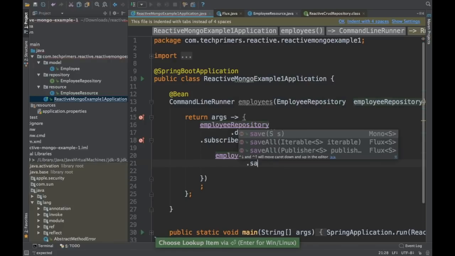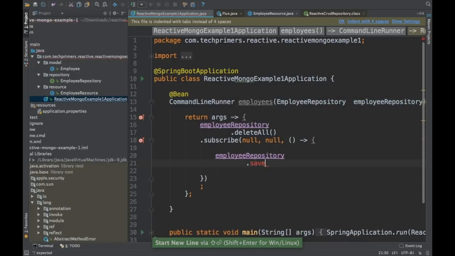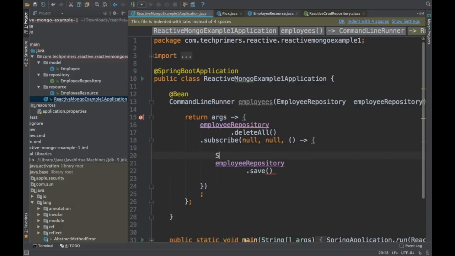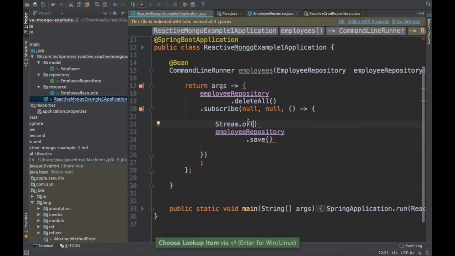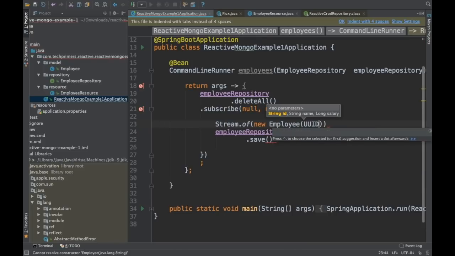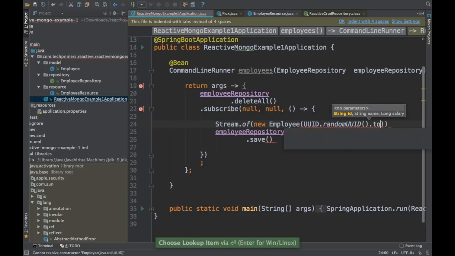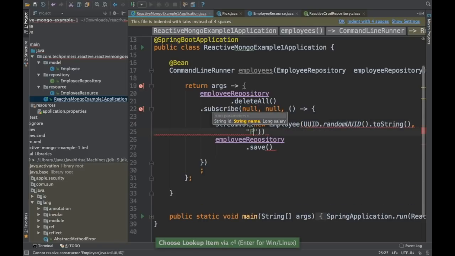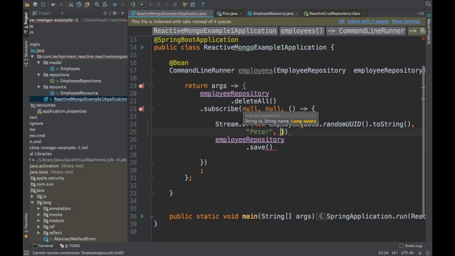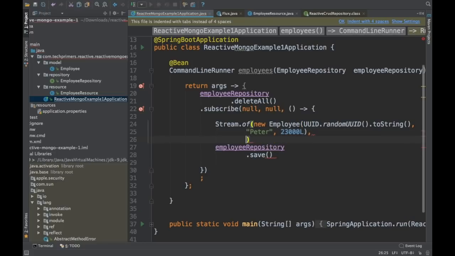So what I'm going to do is save the data into the database, right? Before that I need some list of employee names. So I'm going to say stream.of, so that I create a list of employee details. I'm going to say new Employee, and I'm going to pass the ID first. So I'm going to create some random UID, and pass the name as Peter and the salary as, let's say, 2300L.